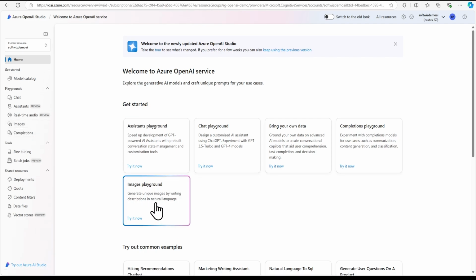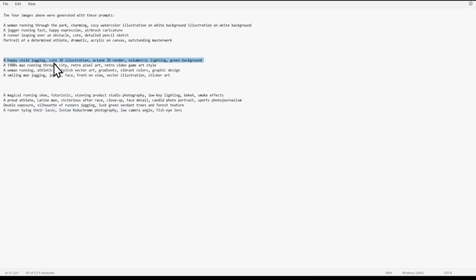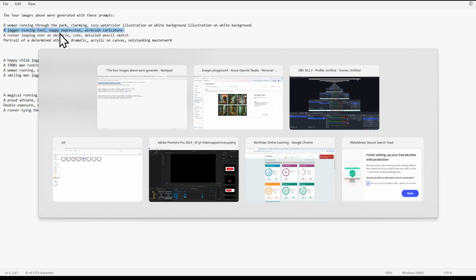So let's go from the homepage, and once we go, by default we will see the selected deployment is Dall-e2, and we have a few prompt structures given showing how we can play with prompts. And I have also downloaded a couple of prompts from the Microsoft website as a demo. So let's see how we can use some of the prompts, right?